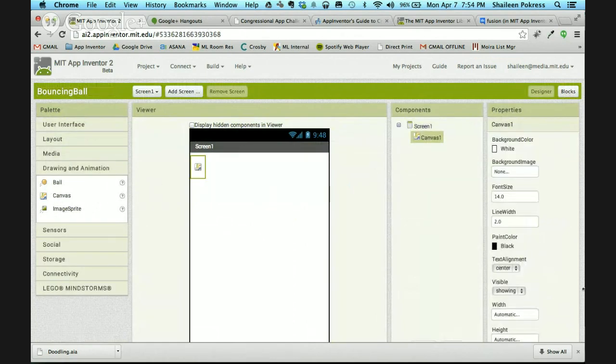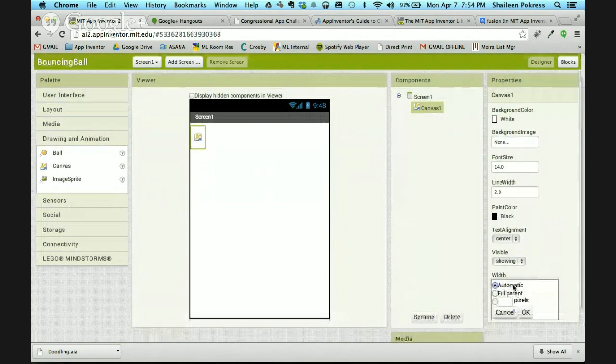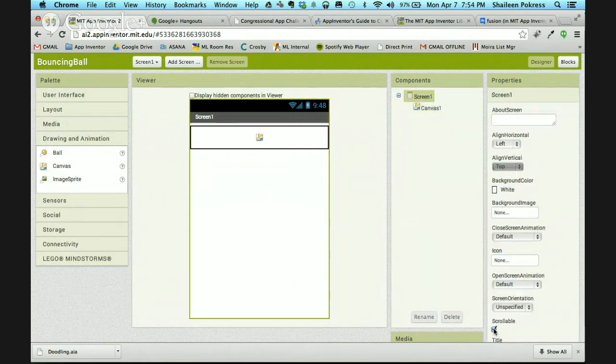So again, I'm going to pull the canvas over, and in order to get the width and height to fill parent: fill parent on width works, but if I do fill parent on height, it doesn't change unless I go to the screen and unclick scrollable. So now I've got a nice big canvas again. And I want a sprite on here.